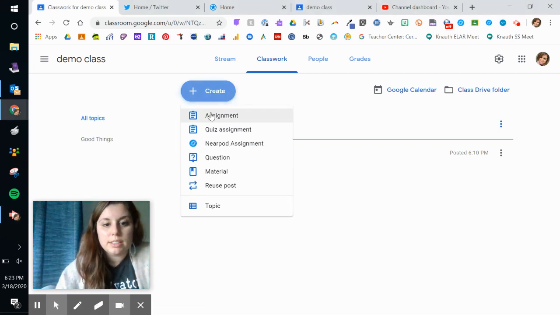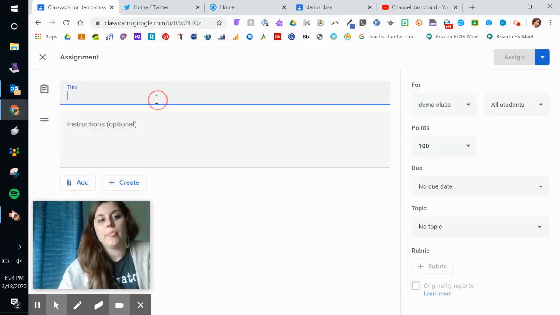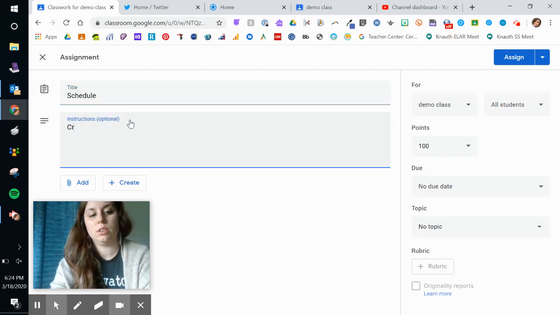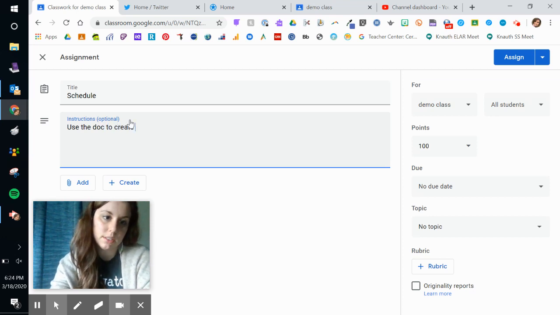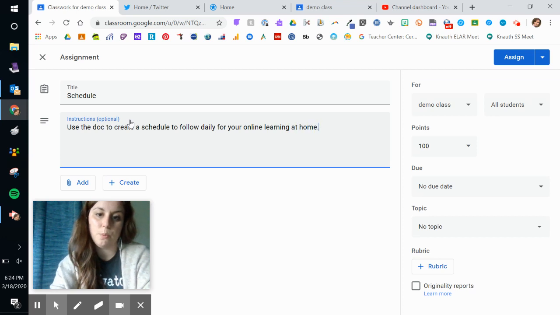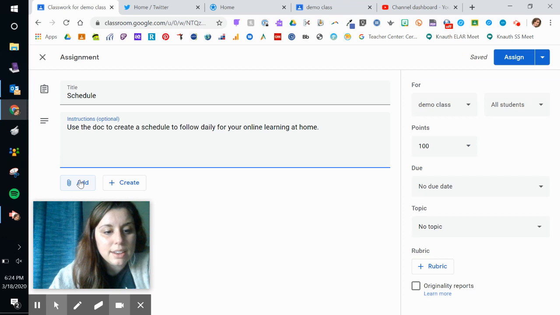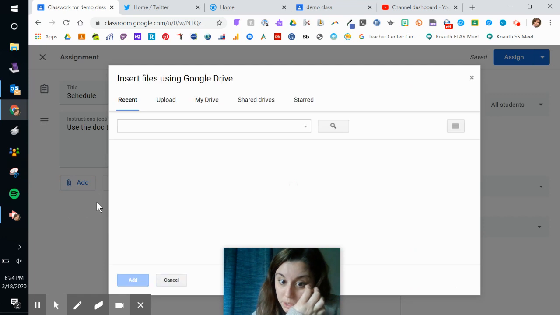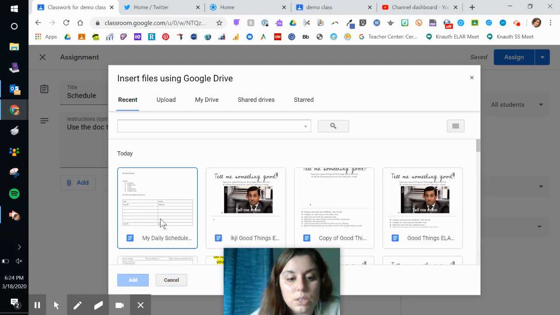So you're going to click Create and click on Assignment. Our assignment's going to be Schedule. Use the doc to create a schedule to follow daily for your online learning at home. I can add a document if I already have one. I'll do that, and then I'll show you how to create a document as well. So I have this document, my daily schedule.